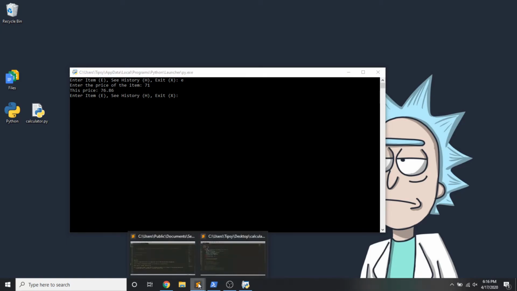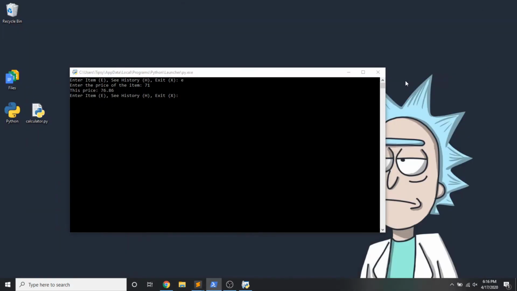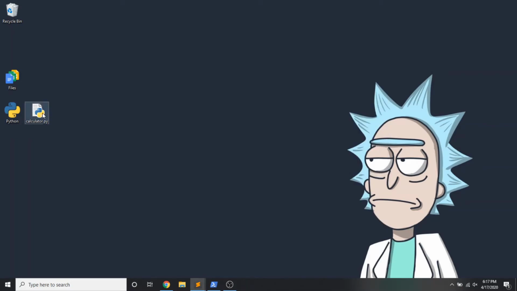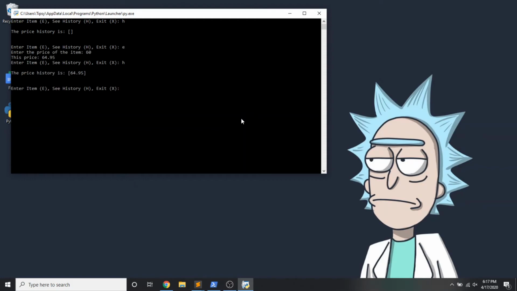Let's code the next condition. If the user opts to see the history of prices, then we can just pull this line. I'm going to take out the slice so we can see the full history, and let's test that. History is blank on the first iteration. Let's enter an item, 60, and then view history.